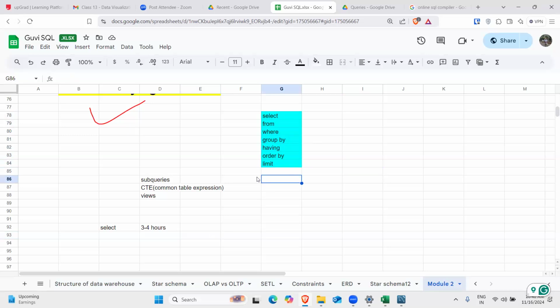Let us begin with a simple single table query, which is nothing but select star from a given dimension table. Select is a command. We write select star from table name, right? Select is a command followed by the attributes that you want to retrieve from that particular table.